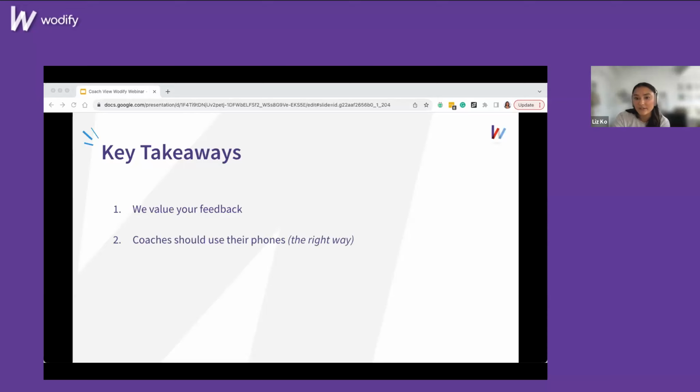Next, we really believe that every coach should be using their phone to enhance the client experience. As you learned today, Coach View is a very powerful tool that you can use to personalize classes and create that VIP experience for appointments. However, this only works if your coaches are using their phones.